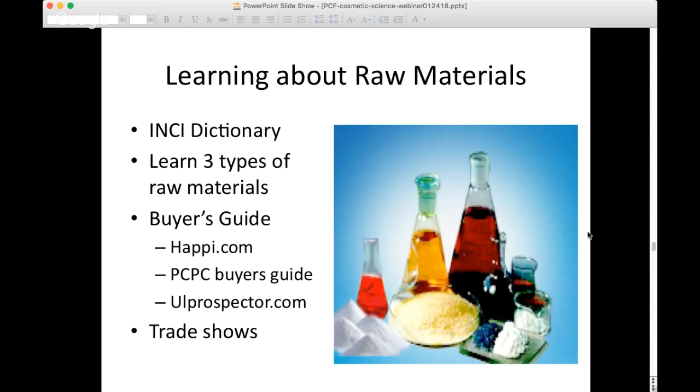Now, once you've identified your ingredients, you can find sources for these ingredients, and there's a thing called a buyer's guide. A buyer's guide is just a listing of all the companies that sell raw materials, plus the types of materials they sell. The most useful buyer's guides are the Happi.com buyer's guide, the PCPC buyer's guide, and UL Prospector also has a good buyer's guide.